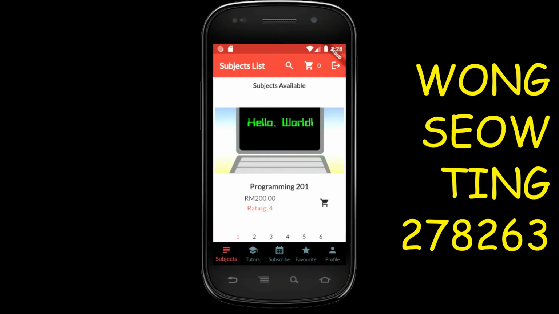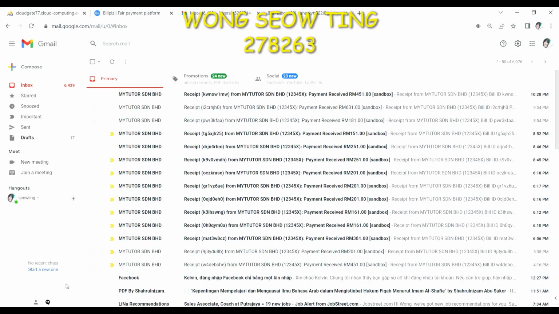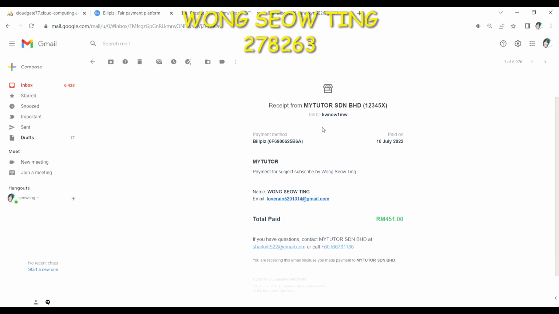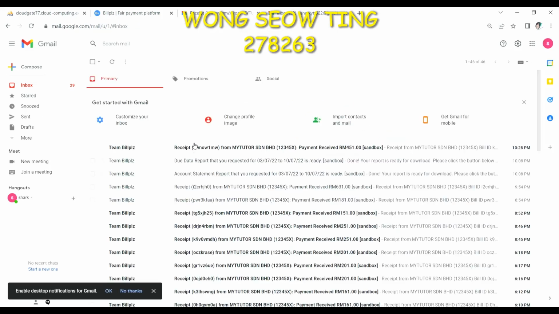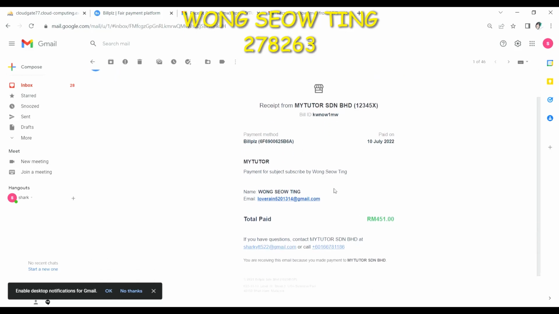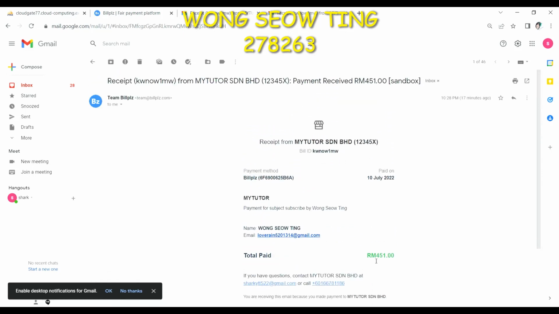Let's go to the email. So in the user email, you receive a receipt paid by the user, and the bill ID is KW blah blah blah, and the total amount is 451 ringgit. So the company will also receive the receipt paid by the user. It's also the same, the total amount is 451 ringgit, and the bill ID is KW blah blah blah.